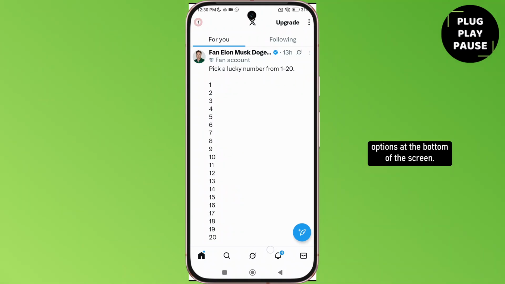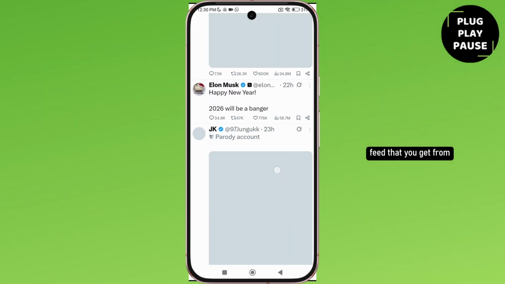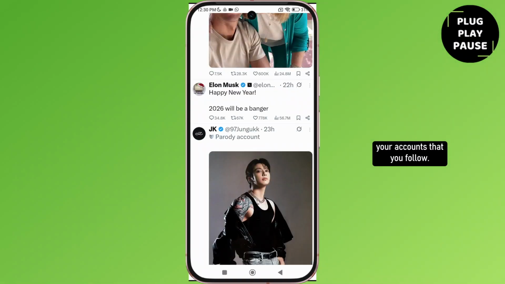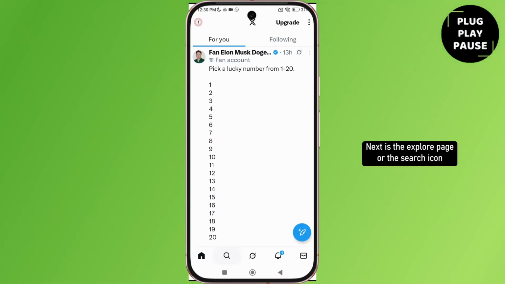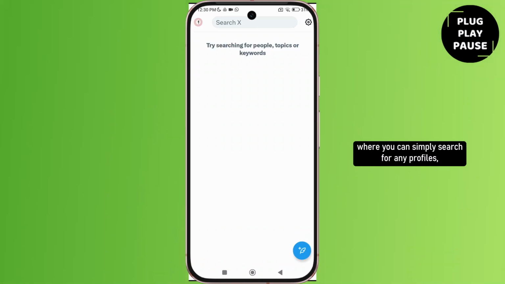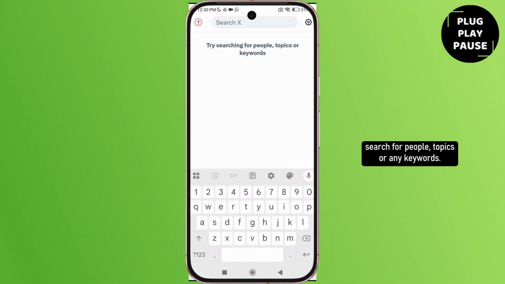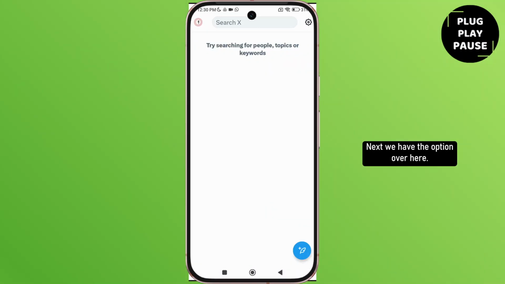Now here we have different options at the bottom of the screen. First is the home page, which is generally the feed that you get from the accounts that you follow. Next is the explore page or the search icon, where you can simply search for any profiles, people, topics, or any keywords. Next we have the option over here.